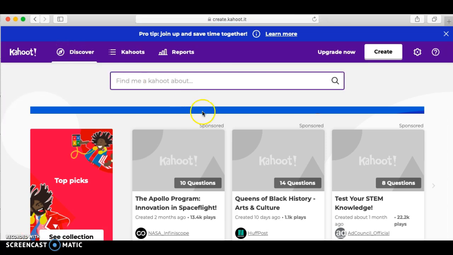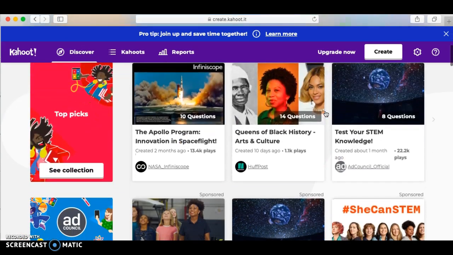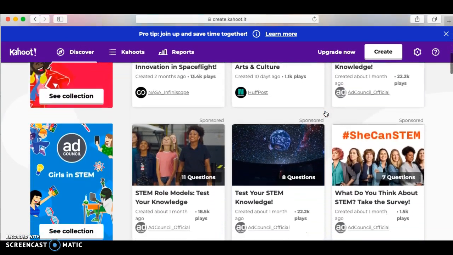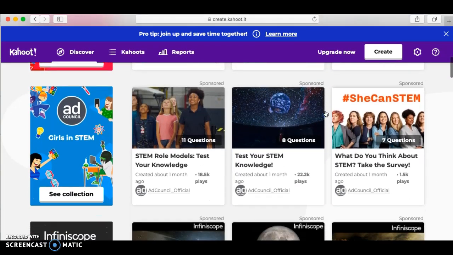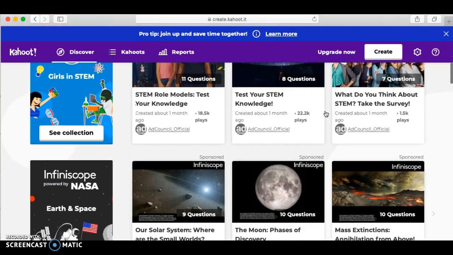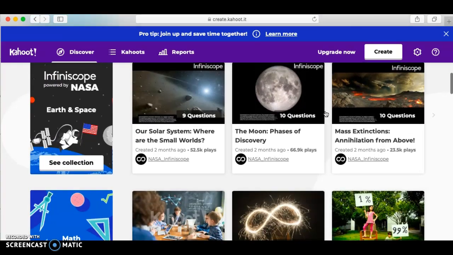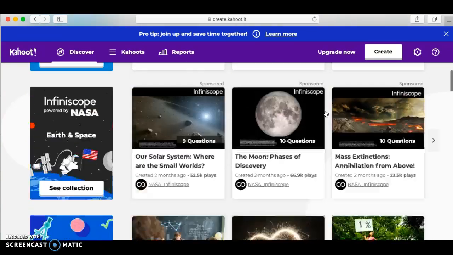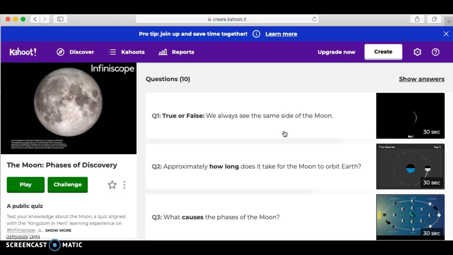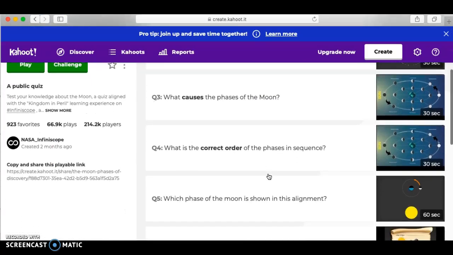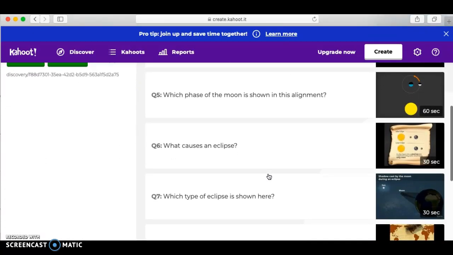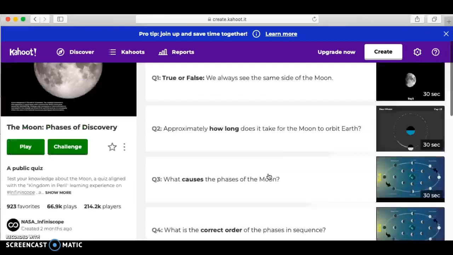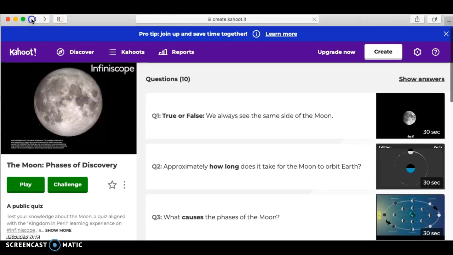Under the Discover tab is where you can search and find a whole bunch of different quizzes they have out there. Some of them are just for fun. Some of them are surveys. And if you click on one and you want to look more closely at it, it'll show you the questions, just to make sure that these are the types of questions that you would like to quiz your students on.